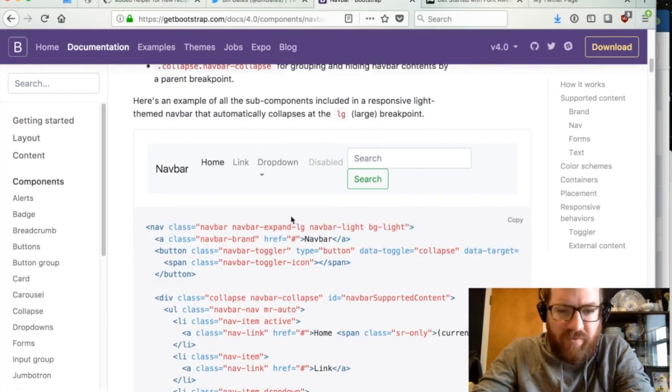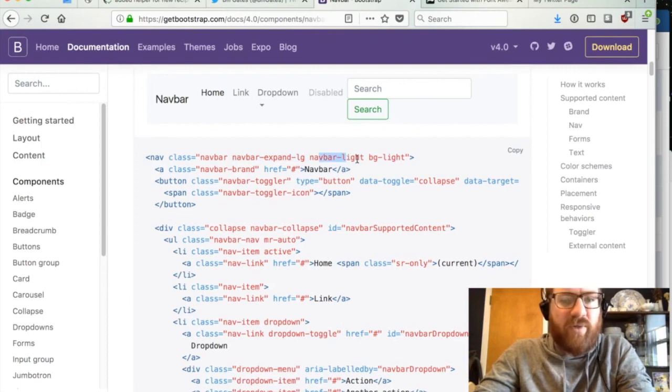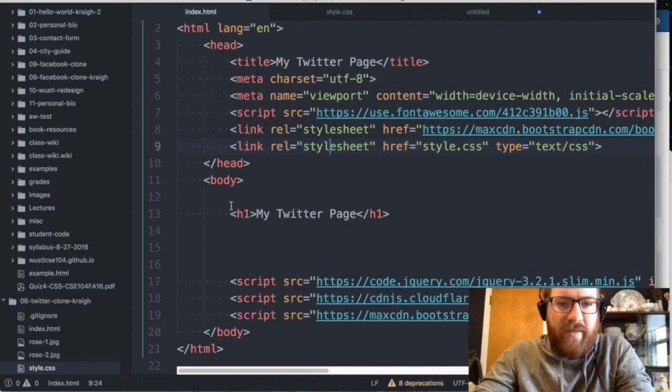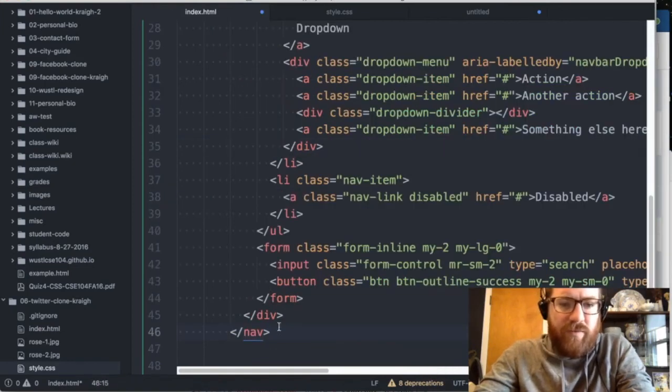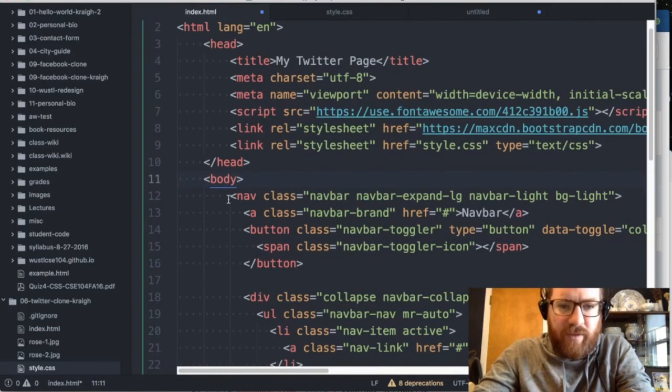Again, they provide all the HTML for you. Roughly, we've got a nav HTML5 element with some classes on it: navbar, navbar-expand-lg, navbar-light, bg-light. These are classes that are affecting the style of our nav bar. If we click this copy button, we're going to paste that HTML in our body, so we'll replace our H1.